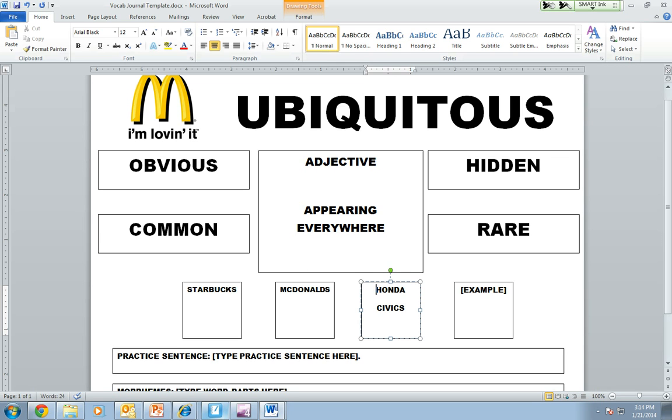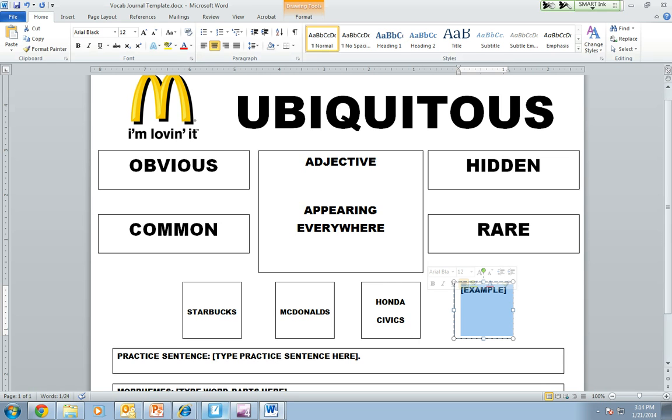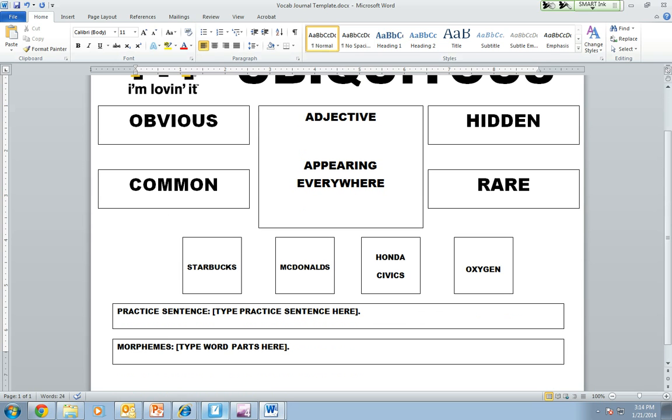Now, presentation-wise, I just like to play and see if I can get it to maybe center a little better. In fact, maybe I'll do that with these as well, just so they look a little bit nicer, in my opinion. Honda Civics, and the last one I came up with was Oxygen. Now, the way I'm doing this is I'm holding Shift and pressing Enter, and that's kind of allowing me to control it and put it down more toward the middle.